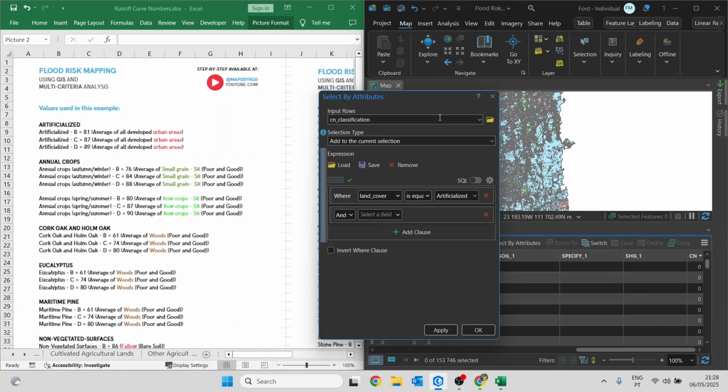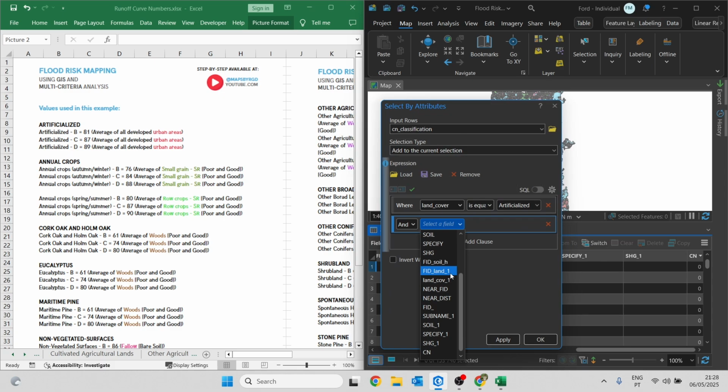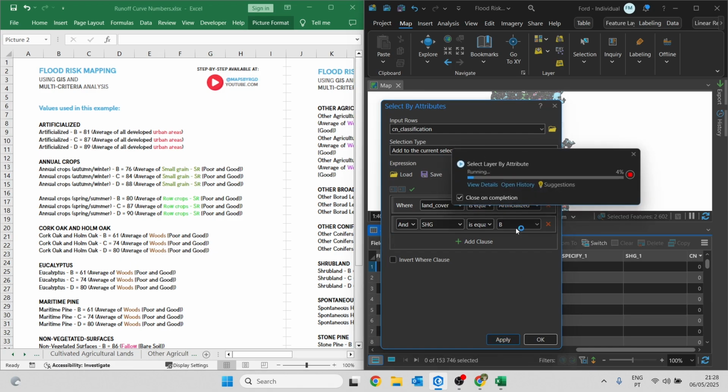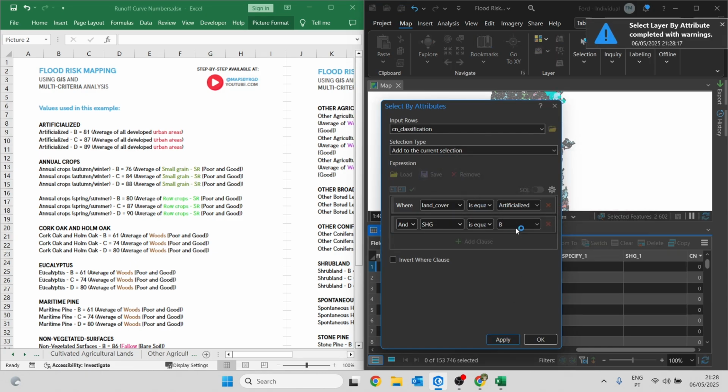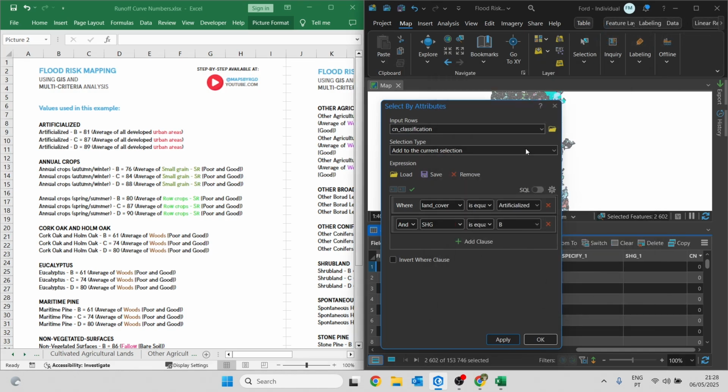Actually, it's not this one, but the SAG, only because the SAG1 doesn't have all the values. So it's this one, and we can start with the B and click Apply. What this does is select only the records where this expression is true, in this case artificialized land with SAG value B. It gave an error because I had add to the current selection set as the selection type, but I need to change it to new selection.